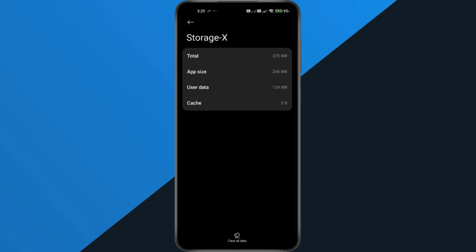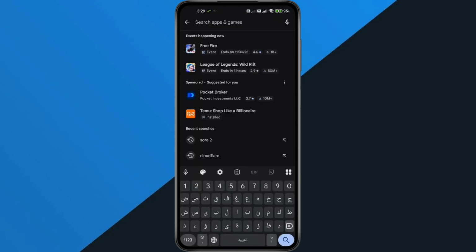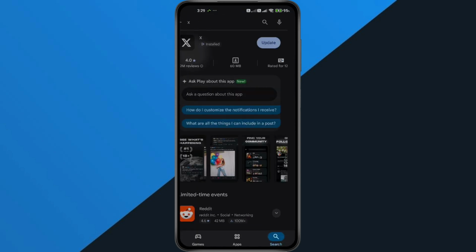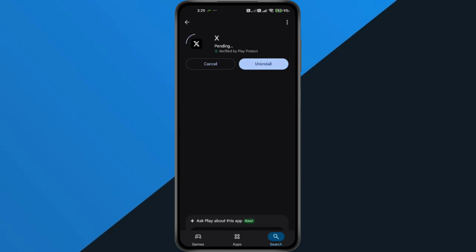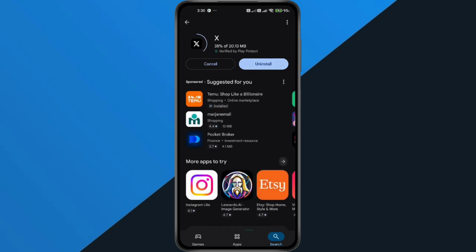Once you've done that, go back to your home screen and open the Google Play Store. Search for the X app. If you see an update button, go ahead and install the latest version. Updating fixes bugs and improves performance, which often stops this error from happening.